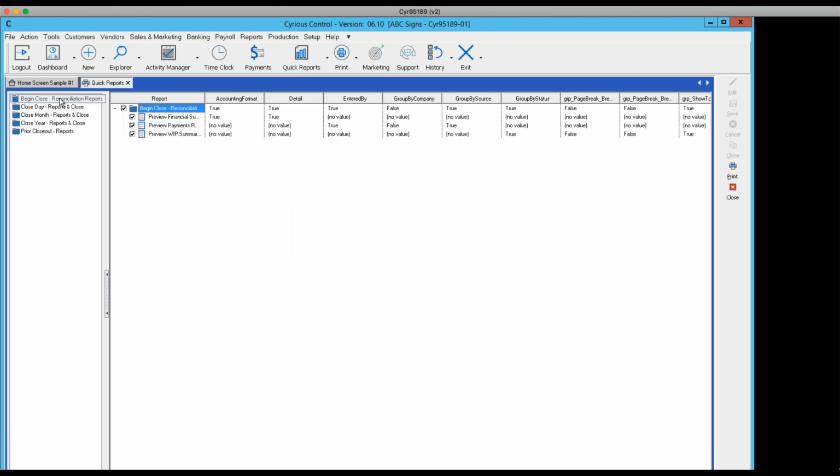Notice that we have a begin close, which is the first one that I talked about. And then there's a close day, and then there's a close month and a close year. And in this particular database, there's a fifth one, so that you can get some data from prior closeouts. Now, each of these, if selected, has one or more items over here to the right, and those represent specific reports that are going to get generated, either printed or previewed on your screen.